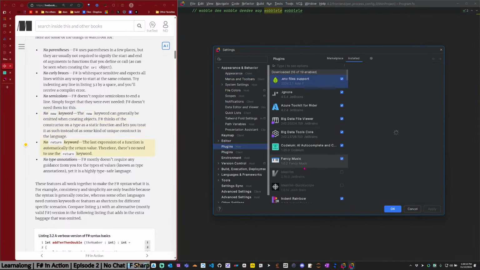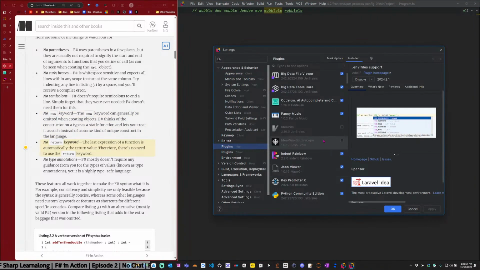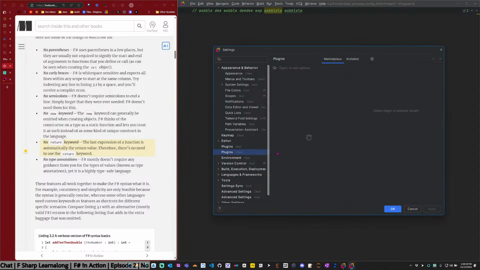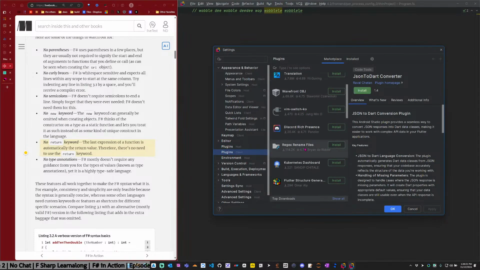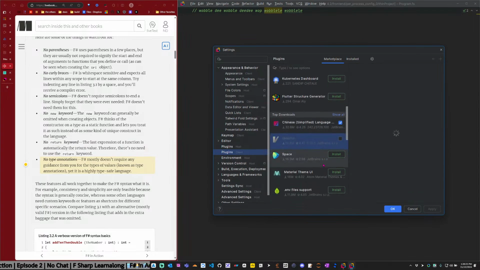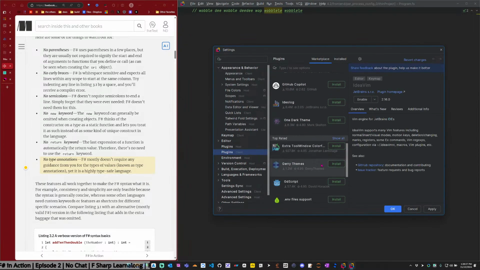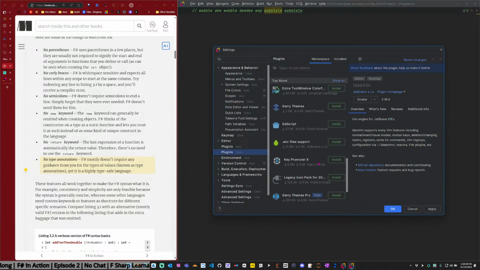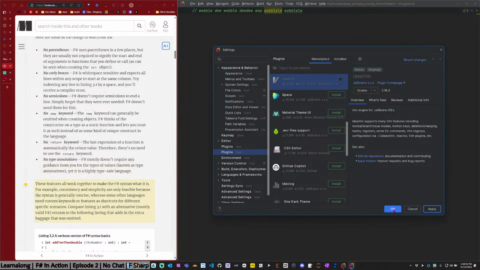No return keyword. The last expression of a function is automatically the return value. Therefore, there's no need to use the return keyword. No type annotations. F# mostly doesn't require any guidance from you for the types of values, known as type annotations, yet it is a highly type-safe language. These features all work together to make the F# syntax what it is.